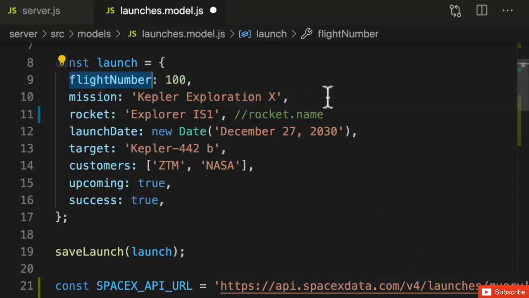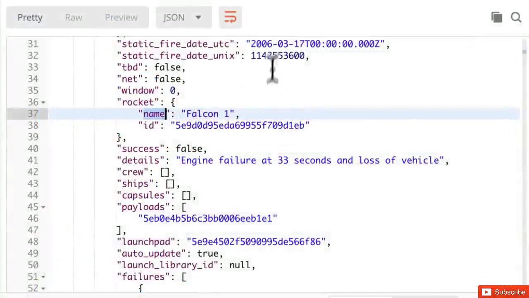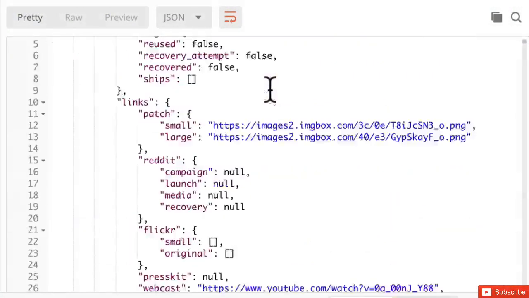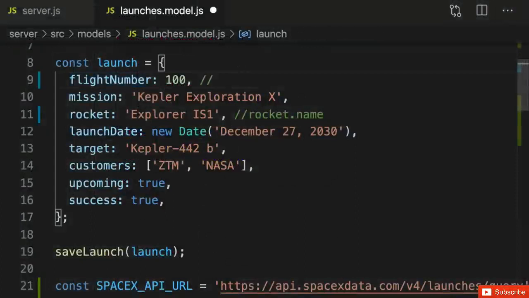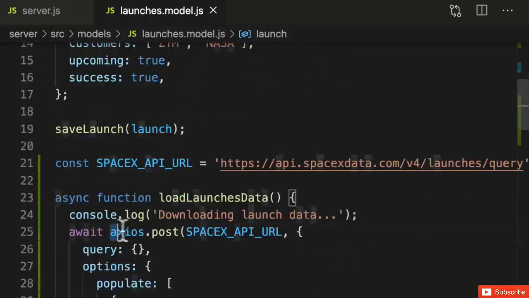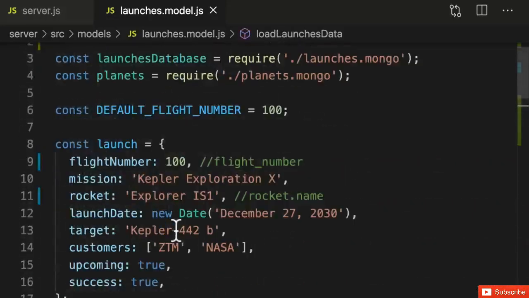What about flight number? Let's see. Do we have anything like flight number in our list of data here? Oh, there we go. Flight underscore number, and it's being set to a number. Looks like we can use this as the value for flight number in our database. So we'll keep marking each of our corresponding values so that it's easier to map them once we get the response to our post request here. And also, so that we know that we're actually getting all of the data that we need from the API.